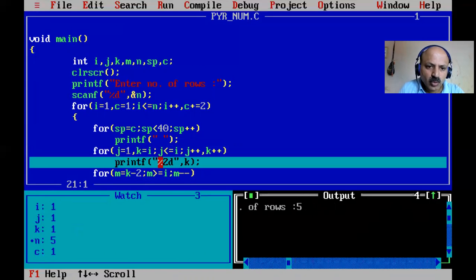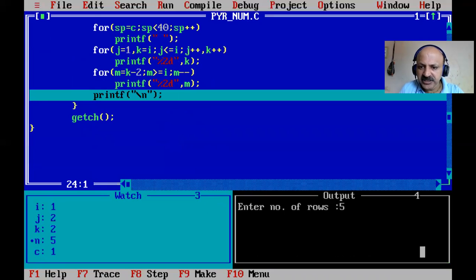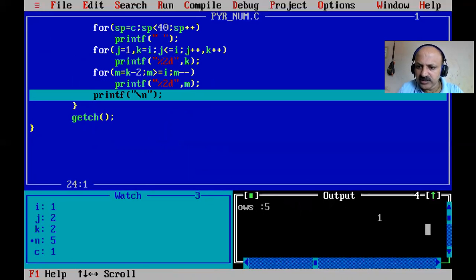So here you look, first J is 1 and K equal to I, so K is also 1. All are 1: K, J, and I. So here K prints the first element, 1. Yes, that is printed, and then the inner loop is false.